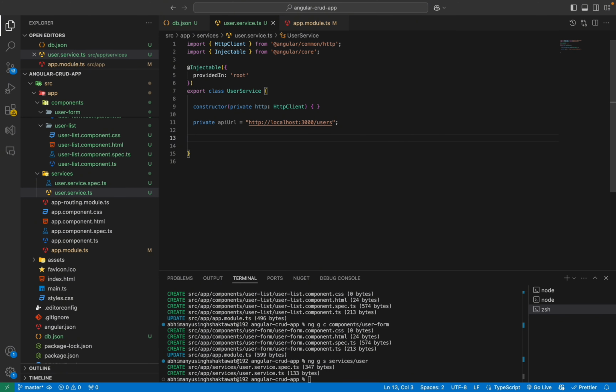Okay, to make this CRUD application, we are basically going to perform 4 crucial operations, which are getting the users, next would be adding the user. Okay, after that we want to update the user, and finally we want the user to have permission to delete the user as well. So to get the users, we will create a method called getUsers.